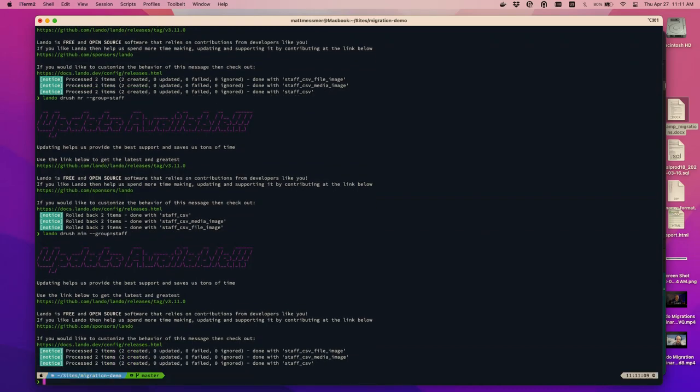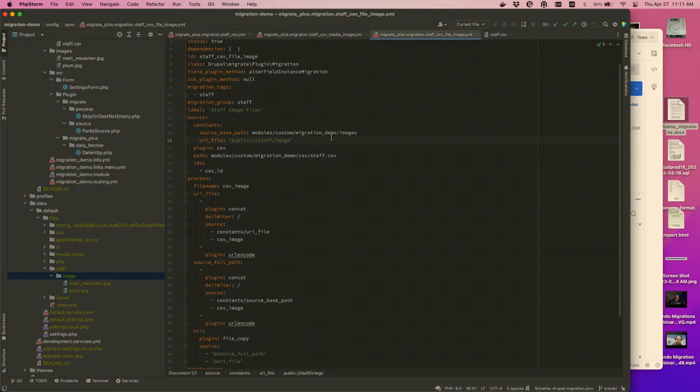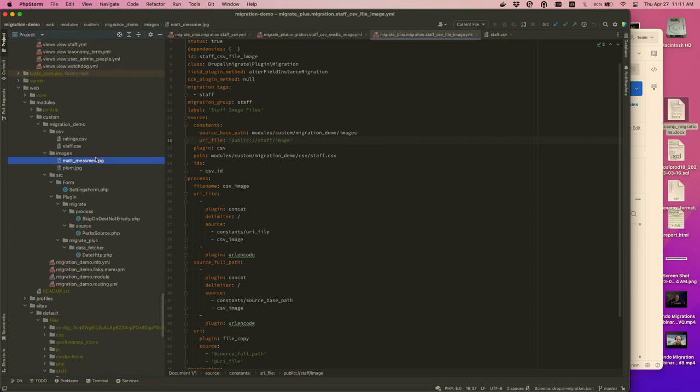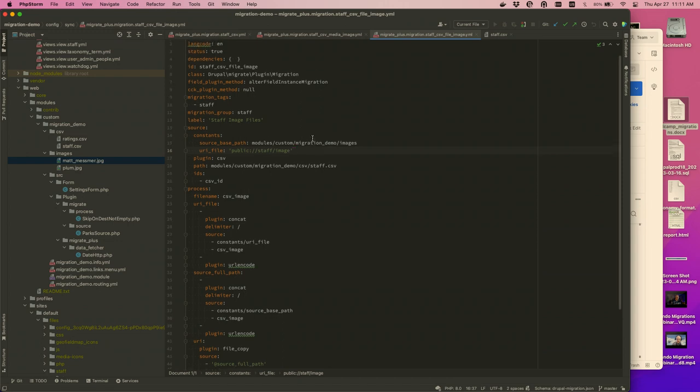I'm sorry, where were the source images? I lost track there. The source images for this demonstration were in a custom module, but those could be anywhere. You would just need to tell it where they're coming from. Gotcha. Here, the source base path is in modules custom migration demo images. But that could be anything. It could even be a remote image. You would put the full URL there of where you're pulling the image from. It could be just anywhere that's accessible where you can have a path. And then here we're using the public files directory as our destination.